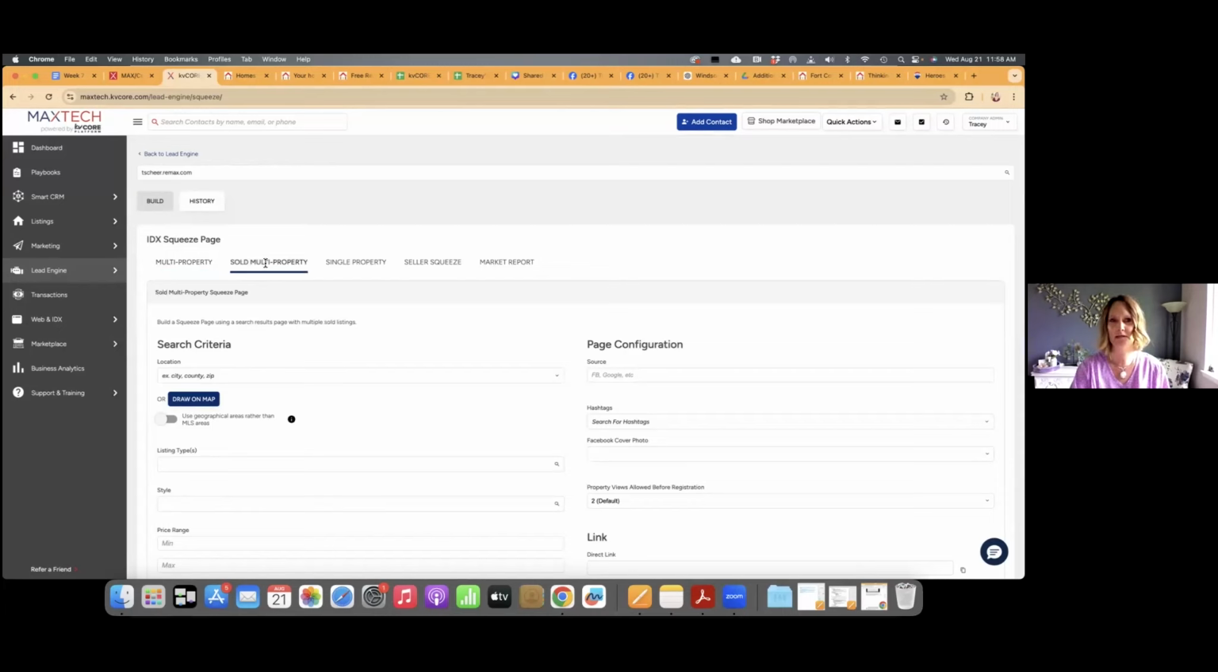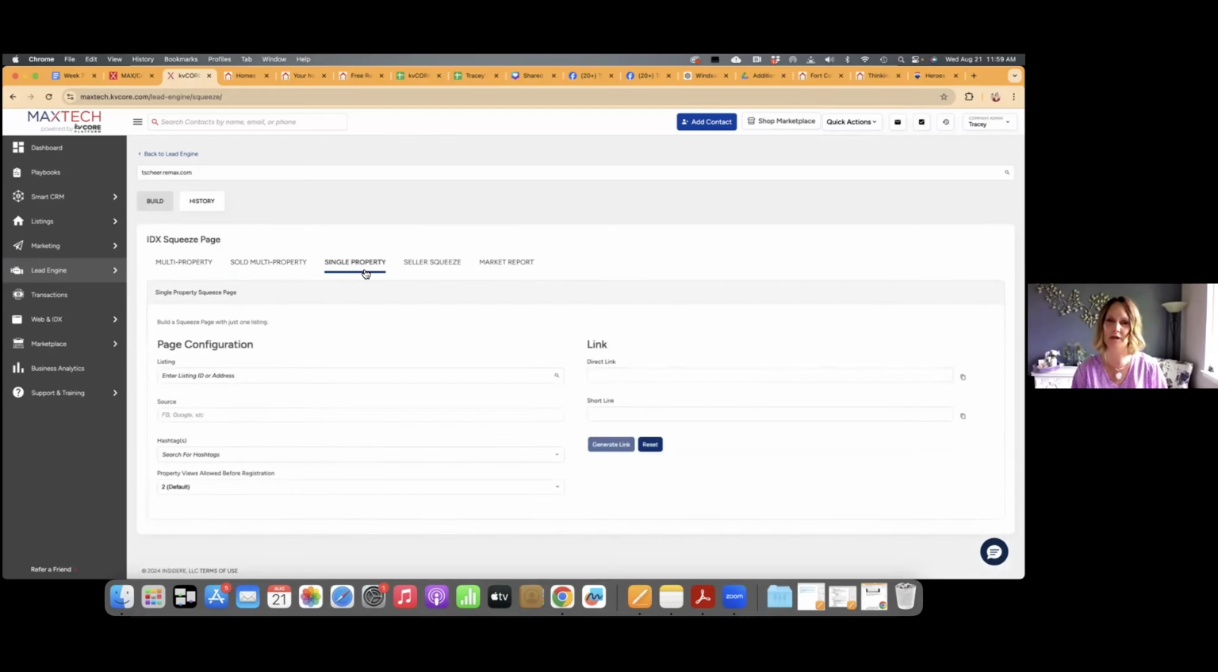But these other ones, so sold multi-property, I don't really know you would use this very much, but basically, and it explains it right here, it's a page where you would have multiple sold listings. So you would go in and build this page, and then you would share that if you wanted to. Single property, again, I don't know that you would use this very much, but it's just that you would be pulling one listing in here, and then you would go and share that out.